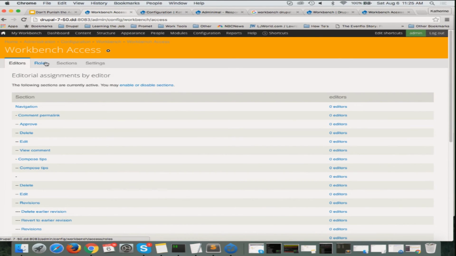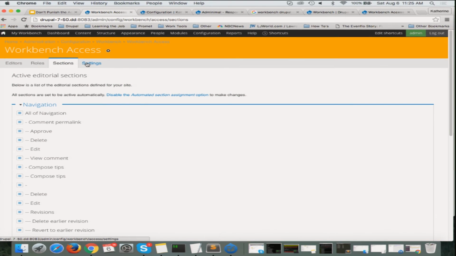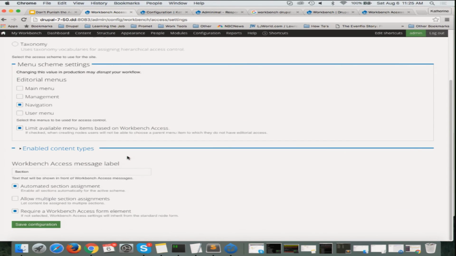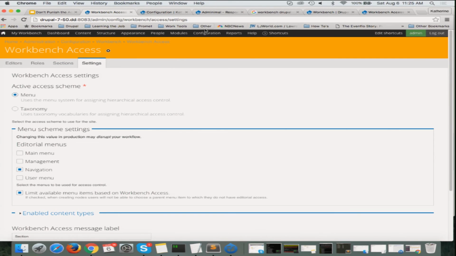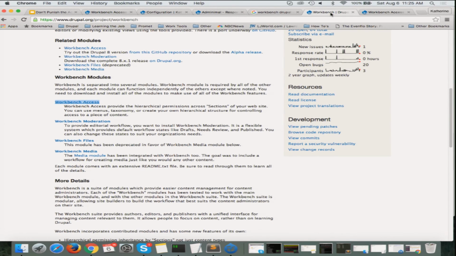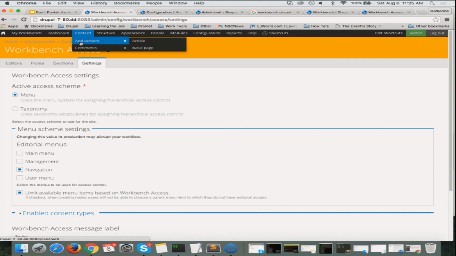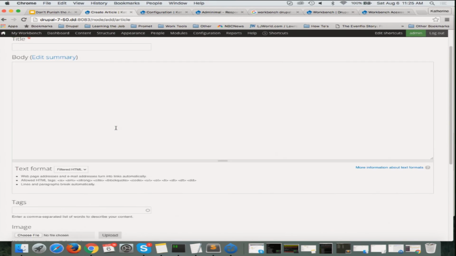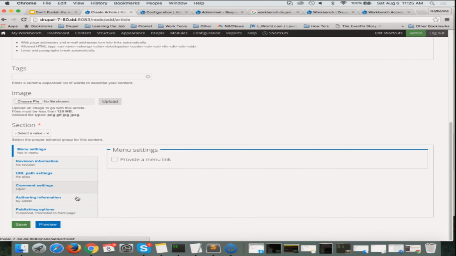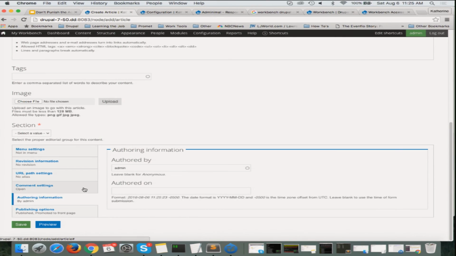So there's your editors, your roles, your sections, your settings, and that's just access. I mean, you have moderation, obviously. If I added it to the nodes, then that's going to add the draft and all of that. So if I went to add content for an article, that would be down here. So that would just add that drop down right here. You want me to do that too? No.